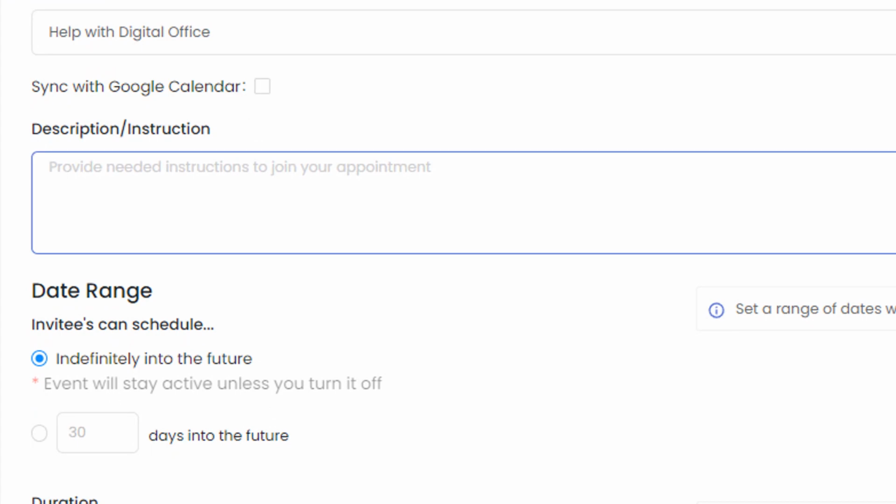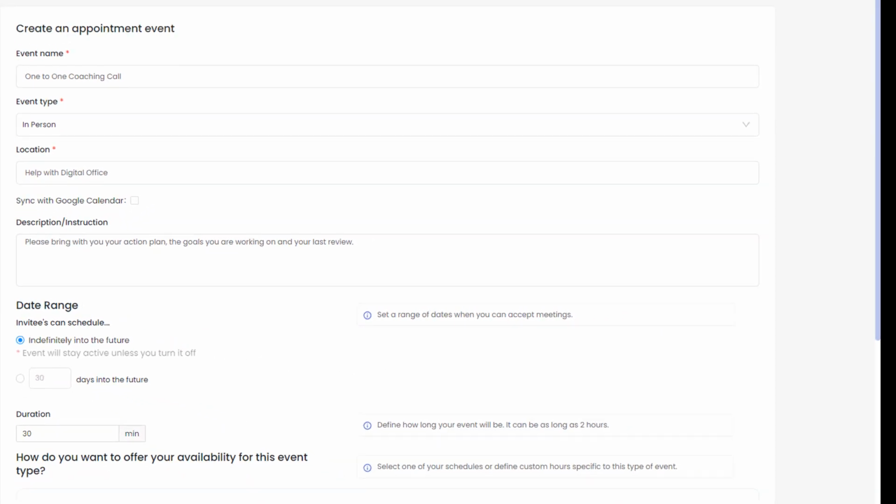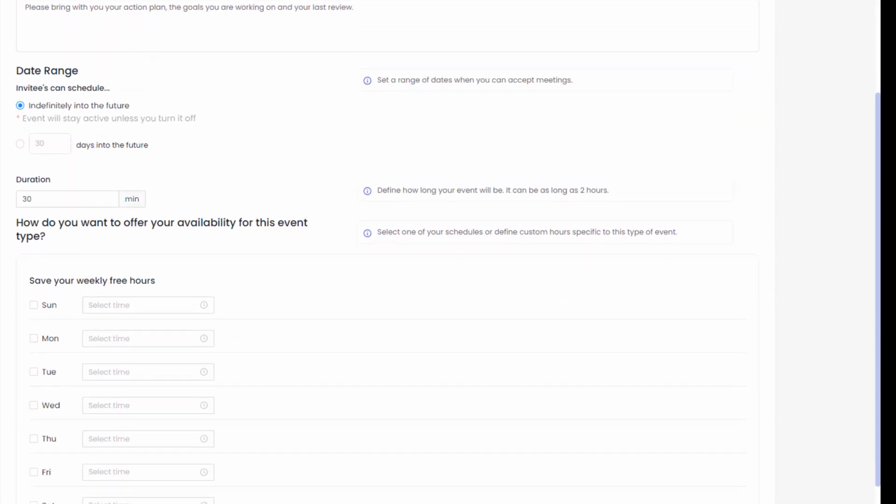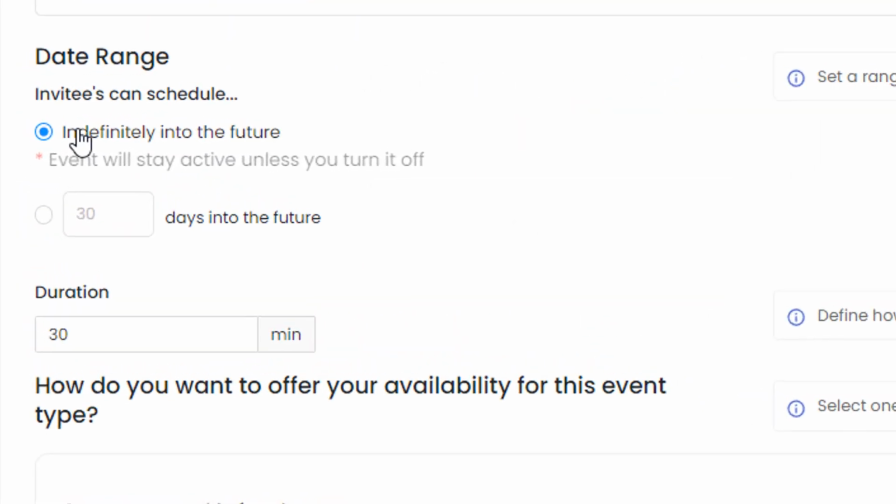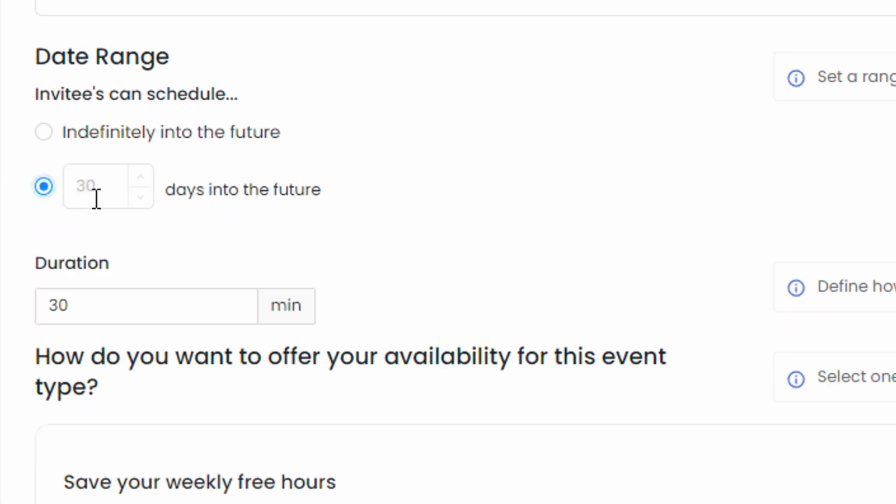Next, you can type some instructions. And then we move on to the date settings. So firstly, you can choose how long into the future invitees can schedule for, whether that's indefinitely or whether they can only book a certain number of days in advance. Next, you can choose the duration of the meeting.